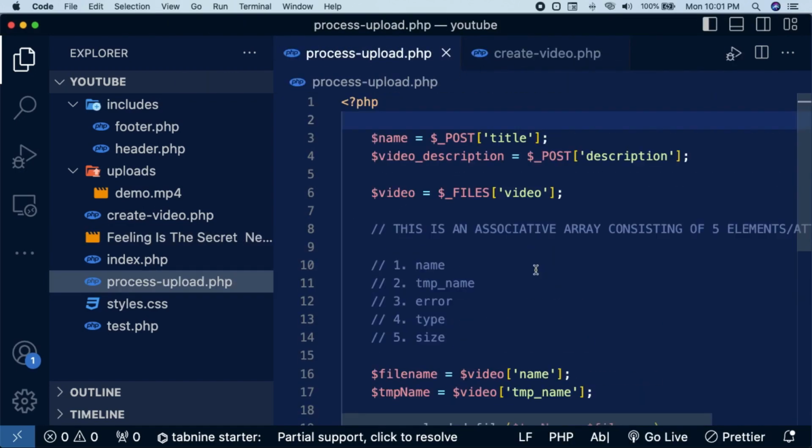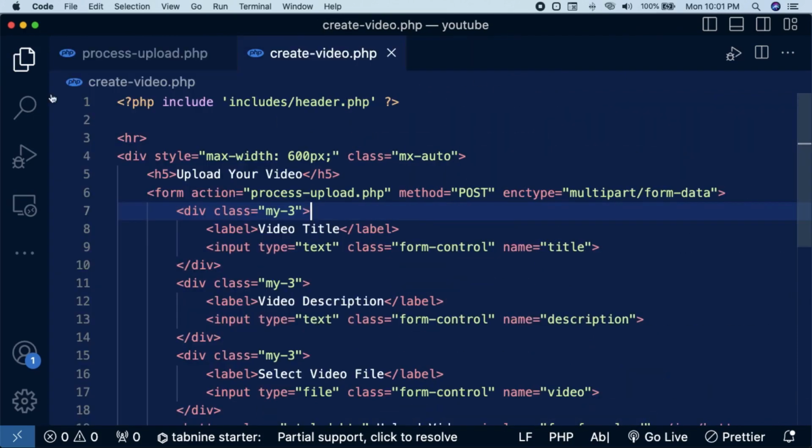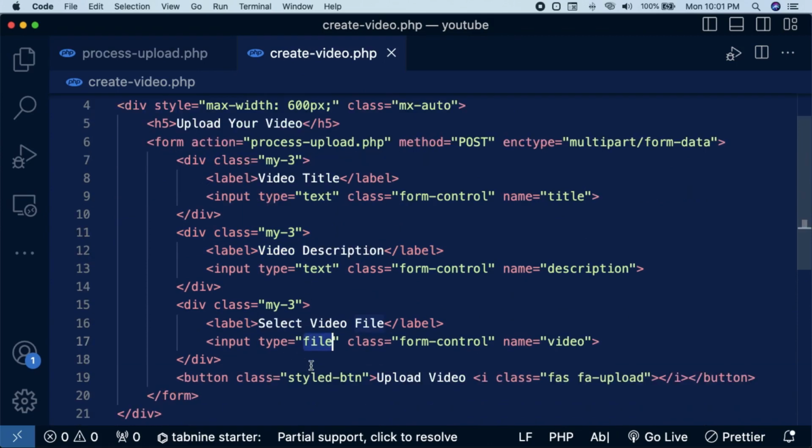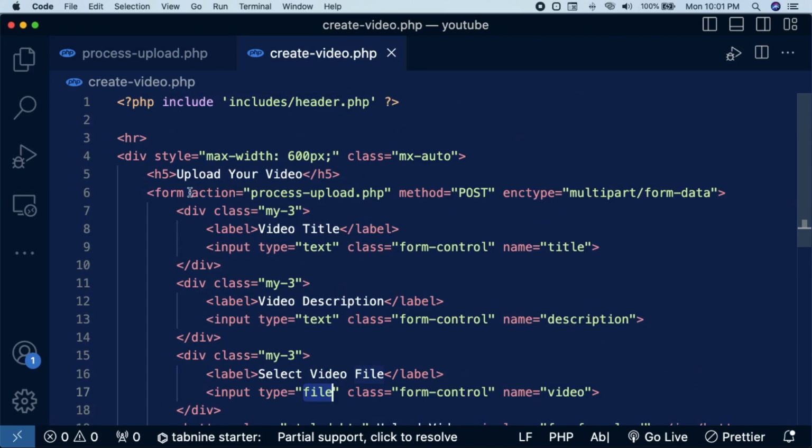So what we did, this is the form: video title, video description, and video file. You can see the other two are text data type, but for the video we have input type equals to file. Whenever you have input type file, it is important that in the form you add enctype equals to multipart/form-data. Without this, the video will not be uploaded. Very important. You must have method equals to post and enctype equals to multipart/form-data. Then action equals to process_upload, whichever file you like.